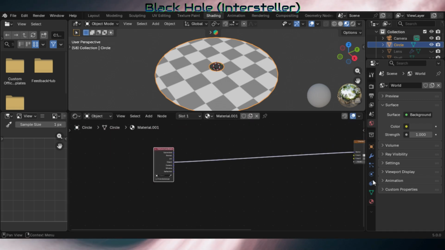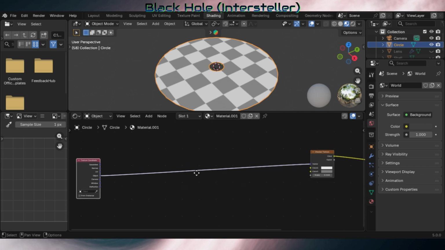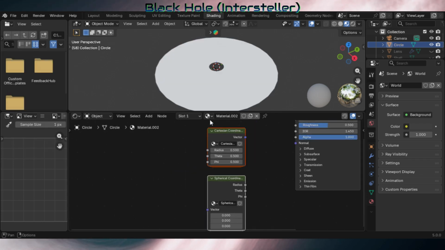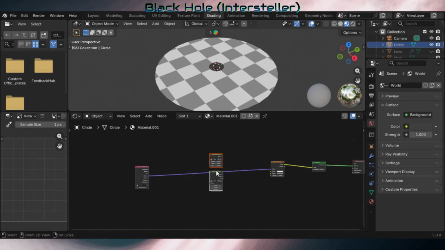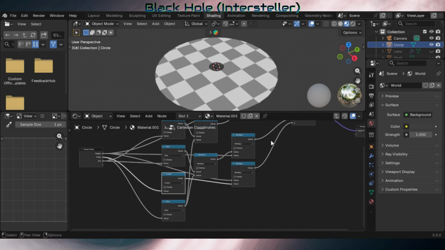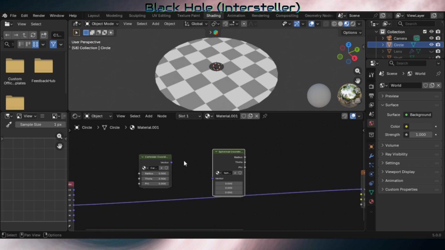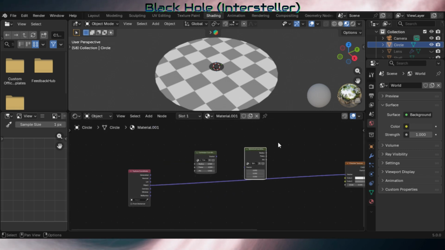I have given you 2 nodes in the description which you can add from here. So copy this and take your original material and paste it here. These are just some mathematical things for a disk. Don't worry, you don't have to create one, I have given you the link.